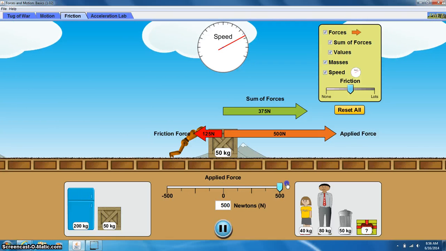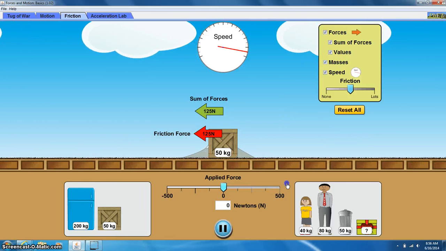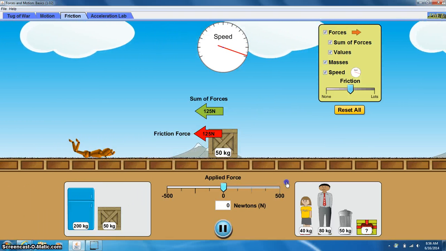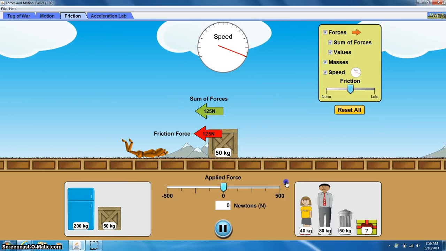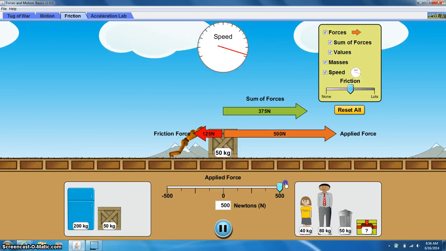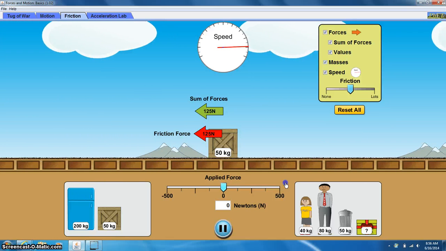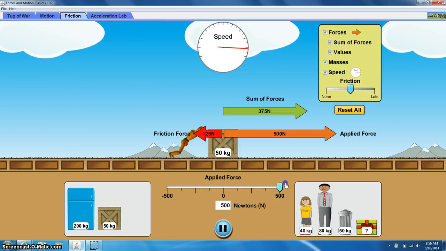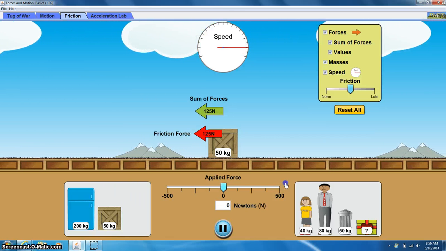The man isn't apparent anymore because the speed became too much for him and he fell off. But besides that, as you can see, the total sum of forces is 375 newtons to the right, and it gives a great acceleration to the box.